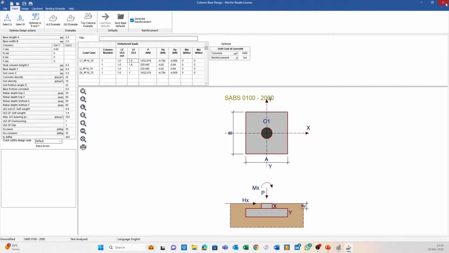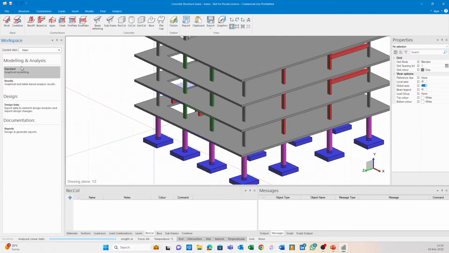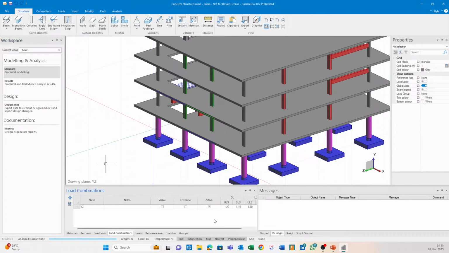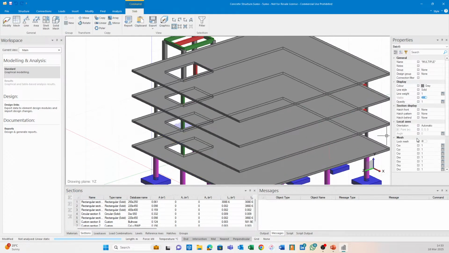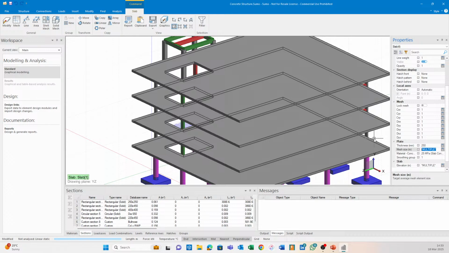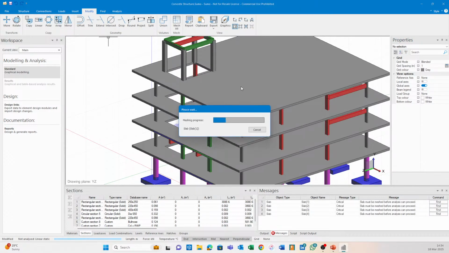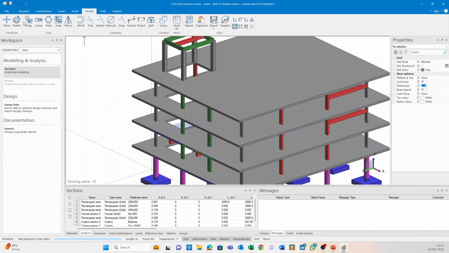and we can change this to see. So we can go back, go to standard load combinations. I'll make this 1.5. Let's run through our analysis. You know what? I am going to change the mesh size of these slabs so that the analysis runs a bit quicker. All right, there we go.